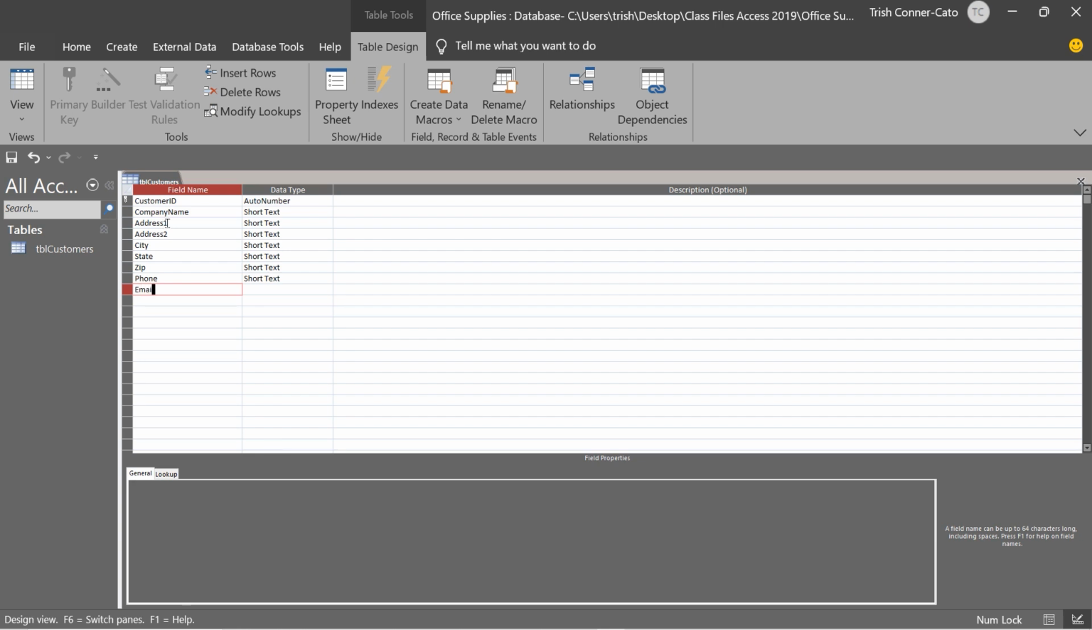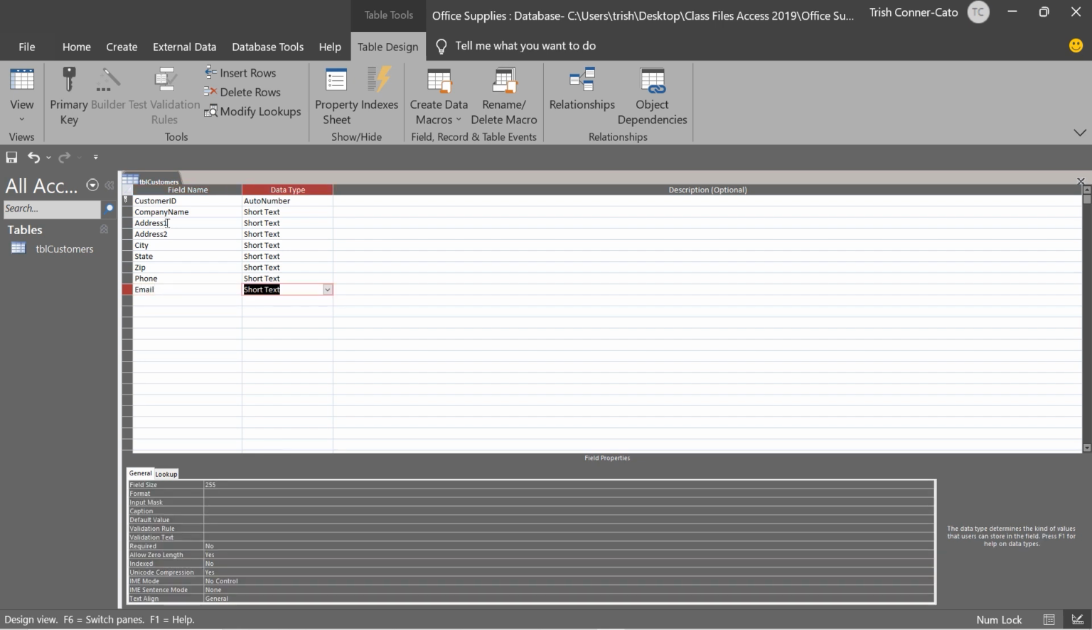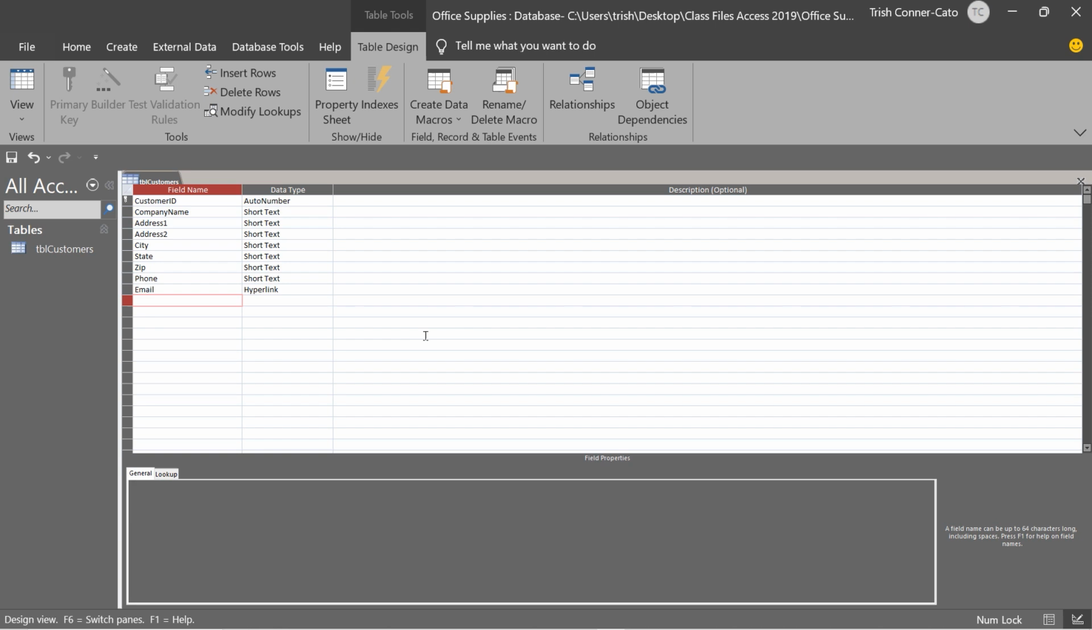We have Email, but then for the email field, when you tab over to the data type, you can use the drop down, which I'm going to do, and you can see all the different data types. For an email, we'd want it to be a Hyperlink. So from within Access, you can click on the hyperlink and have it generate your email in your email program. So Email is the Hyperlink data type.